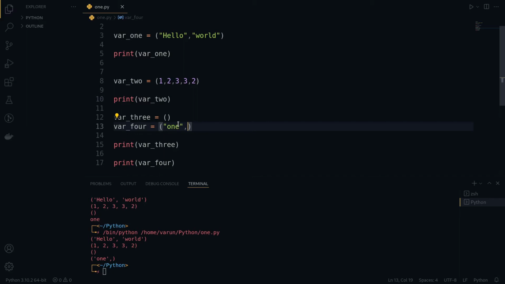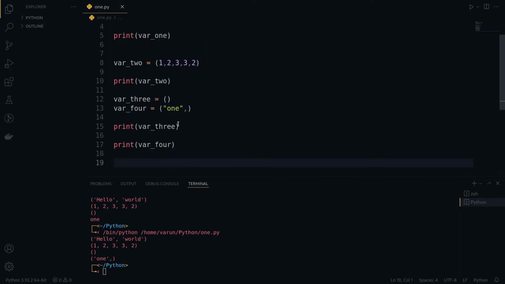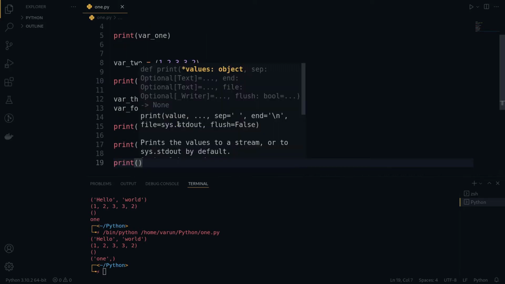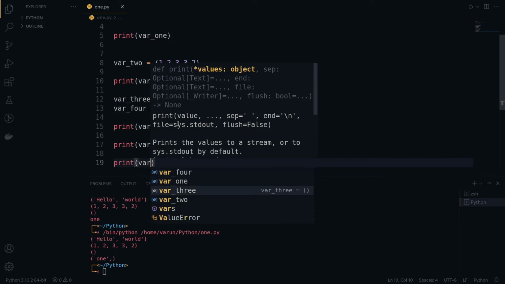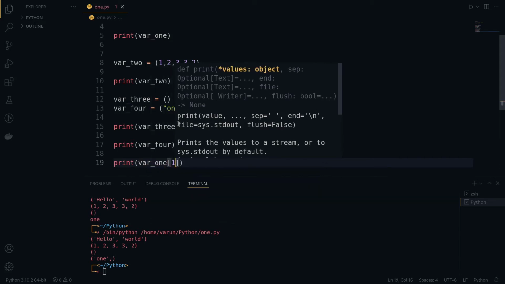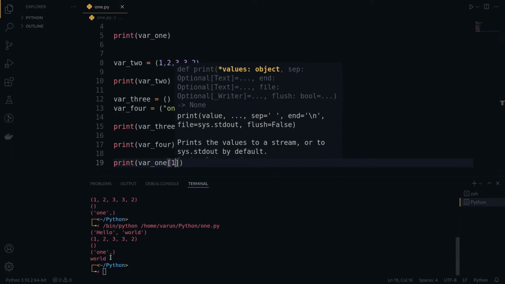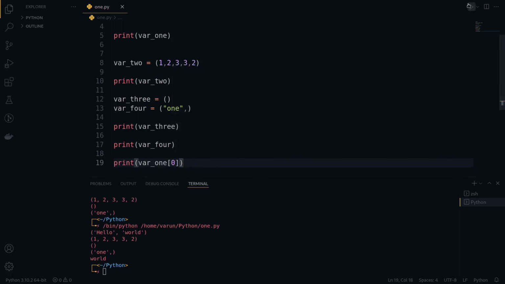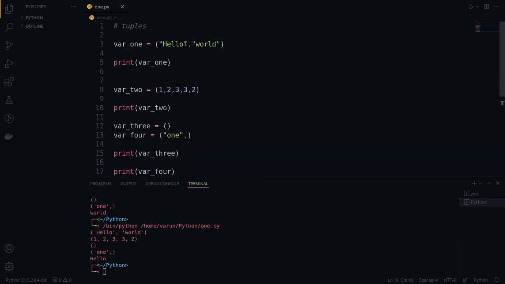And if you need to access the contents one by one, you can use a way similar to lists. Print of var1, for example, and inside the brackets you can specify the location, and it's going to print that. So if we do var1 at position 0, the 0th position, it's going to print the 0th value, that is hello in this case.